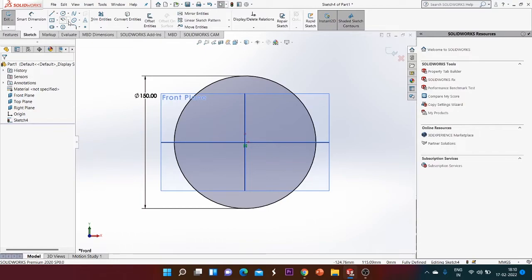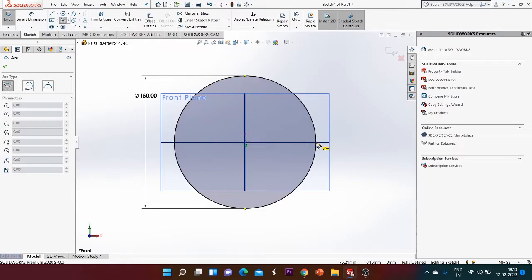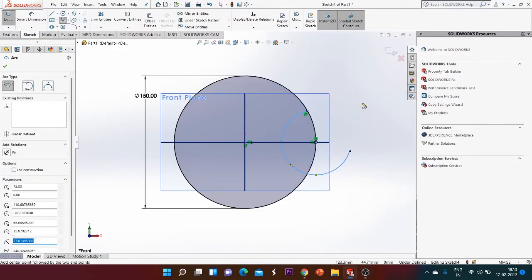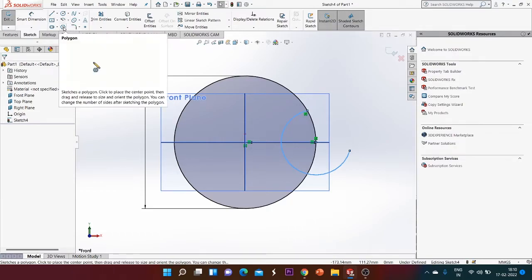Now let's move on to arc. There are three types of arc we can have: center point arc, tangential arc, and 3-point arc. Center point arc starts straight from the center to its particular point. So we can have this kind of arc, depending on our requirement. At the same time, you can have different types of arc.